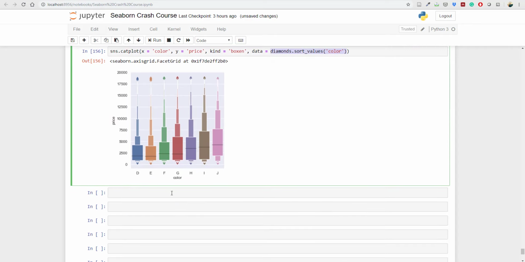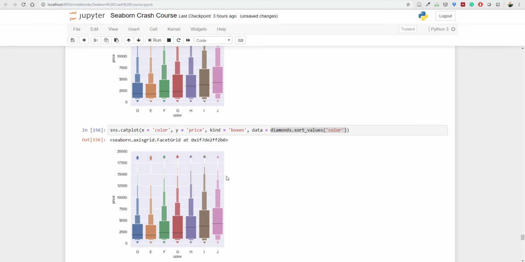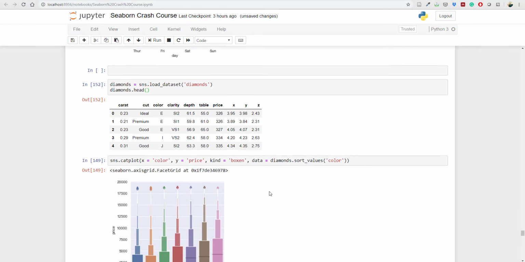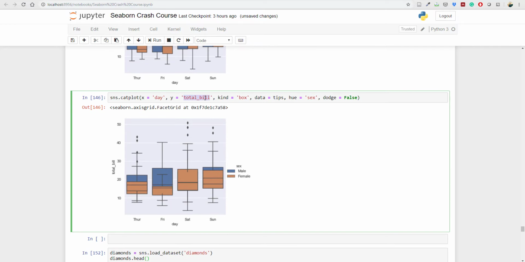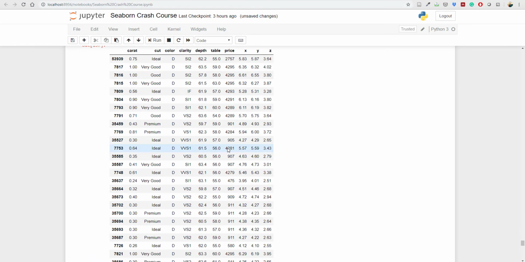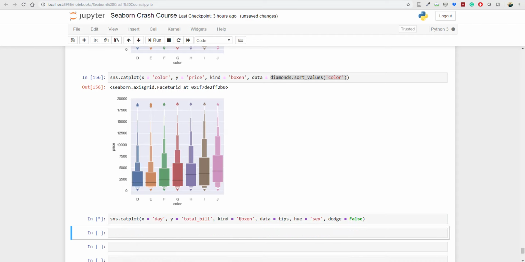Let's copy this and paste it here, right? So this gets the data, and it sorts the values based on the color. So it goes D, E, F, G, H, I, J. So this is how it works. You might be wondering why I'm doing this one, not this one. So what we can do is also plot that one. For that, we can set here kind is equal to boxen. Let's go ahead and set kind is boxen.